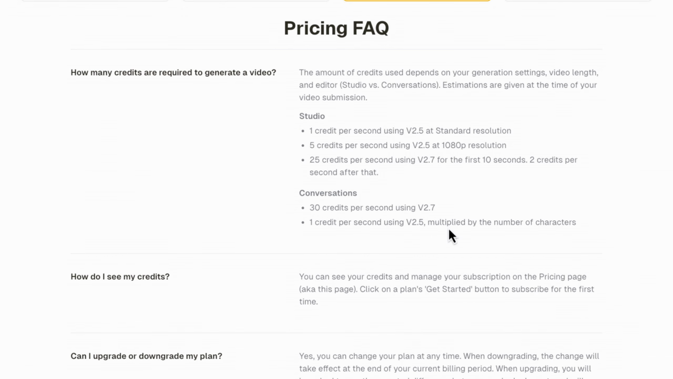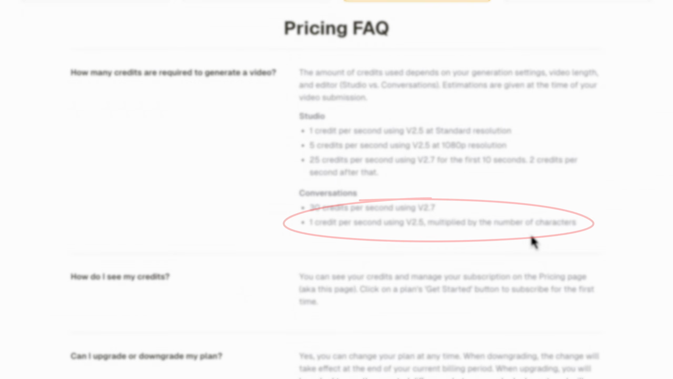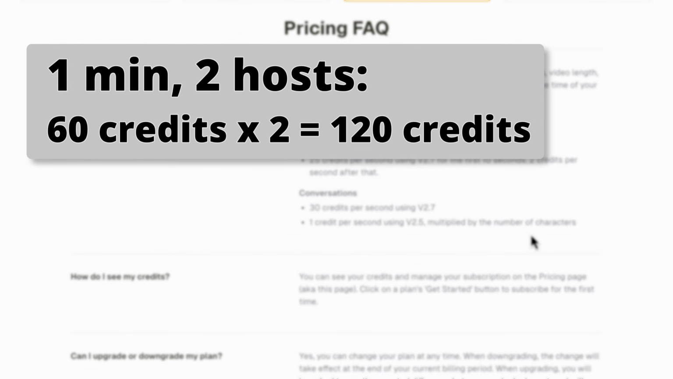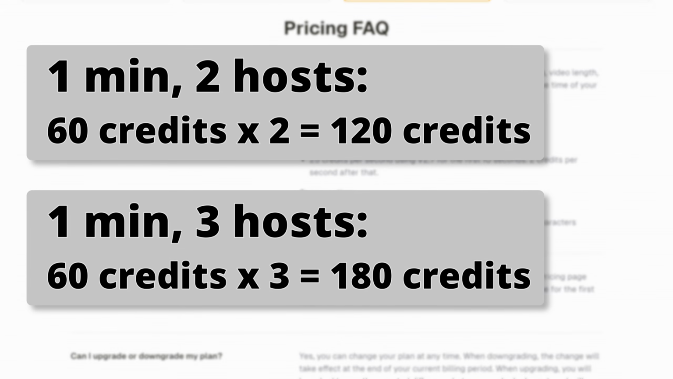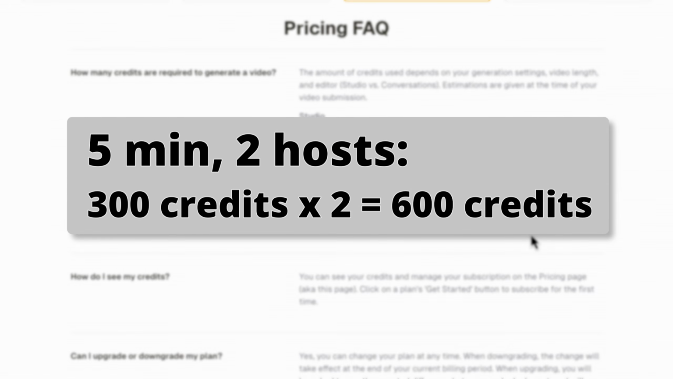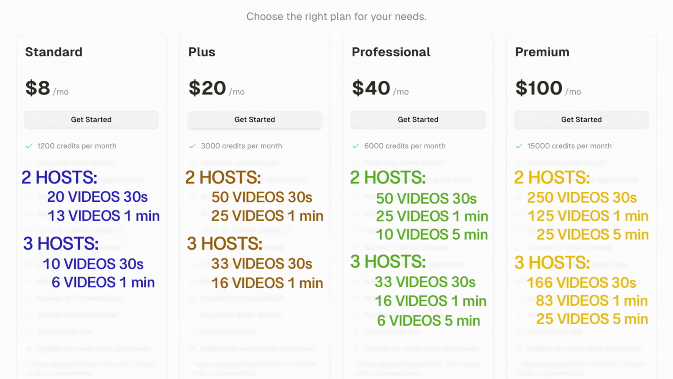If we look at the estimated credit costs down here, you can see that for version 2.5, the cost is 1 credit per second, multiplied by the number of hosts. So for 1 minute of video, 60 seconds makes 60 credits, times 2 for 2 hosts, giving 120 credits, or times 3 for 3 hosts, giving 180 credits. If you remember, in my first demonstration, my video duration was 5 minutes and the cost was 600 credits, which works out exactly. Anyway, I did the calculations and here are the results in terms of how many videos you get per plan. Pause the screen so you can compare.